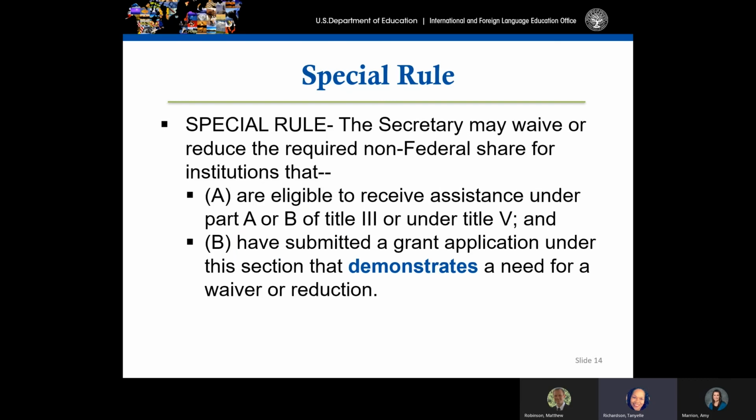The program does have a special rule for those institutions who are eligible under Title III, Title V funding. You can request a waiver of the match or a reduced match. That is allowable if you are a recognized Title III or Title V institution, meaning that you've been recognized for this fiscal year. You have an actual active letter stating that you are a Title III, Title V institution to be eligible for that waiver or special rule match.